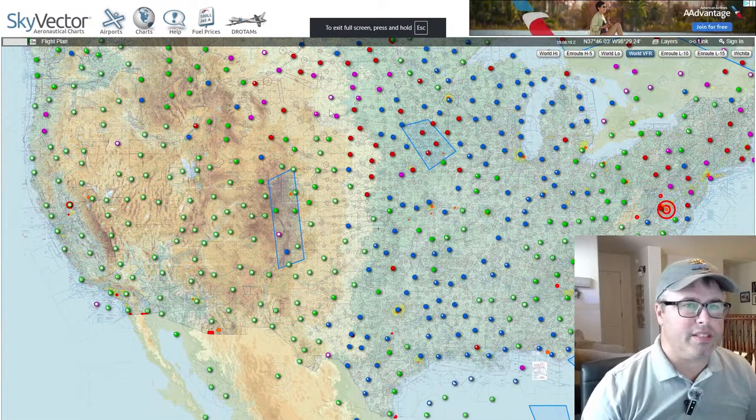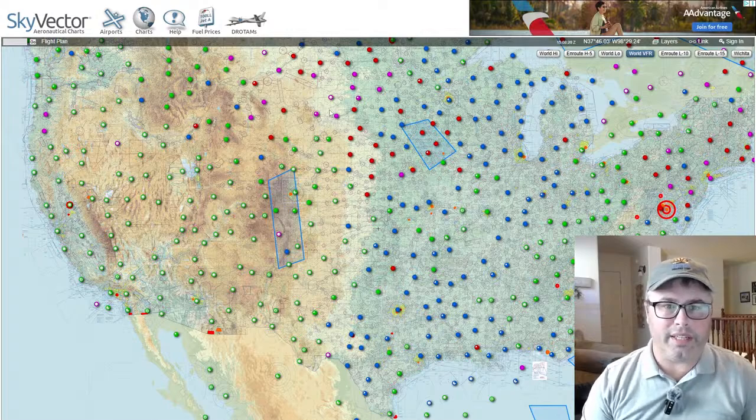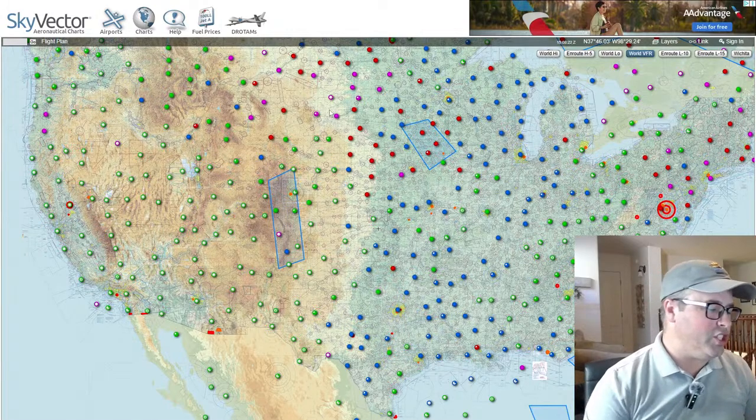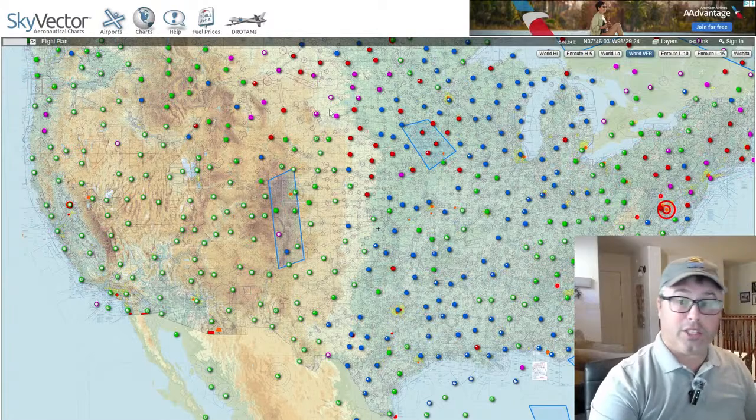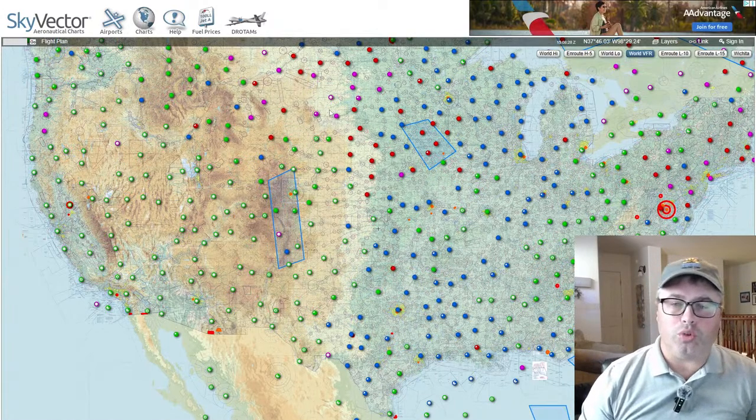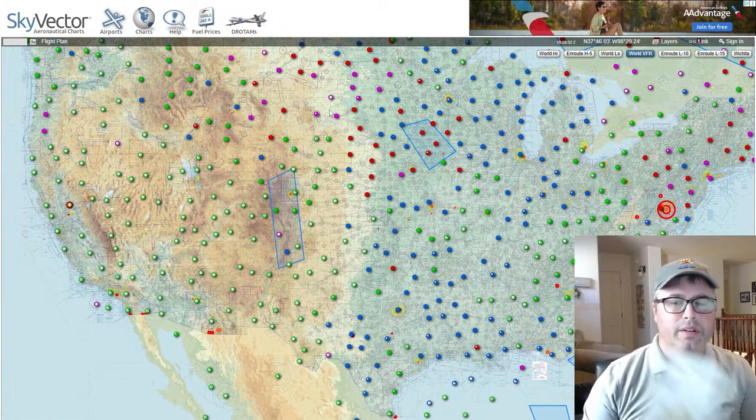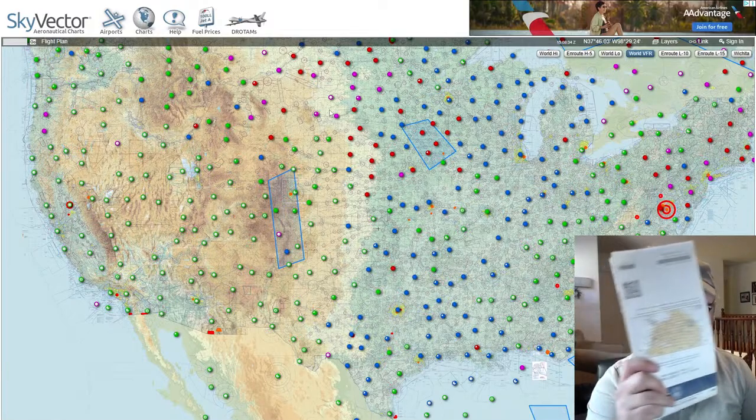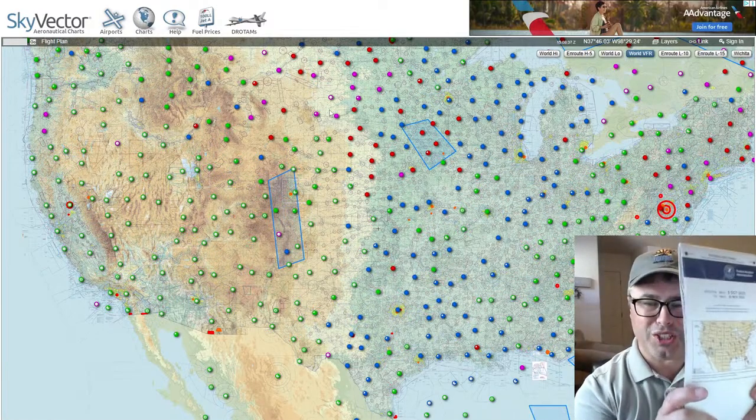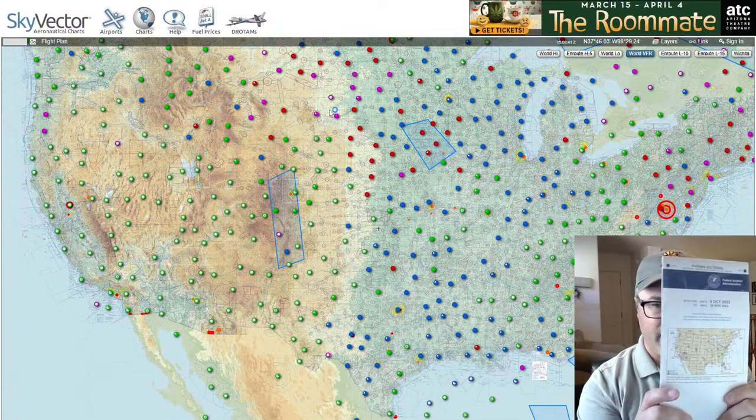So this is something that always comes up that I wanted to talk about, which is sectional charts, airspace, and your Checkride. So if you don't have one already, you need to get a sectional chart. Let's show it properly here. Sectional chart. There's one of these for every area in the United States.